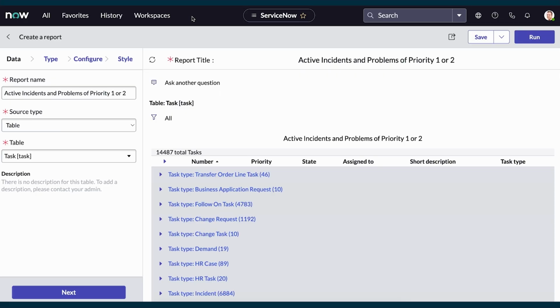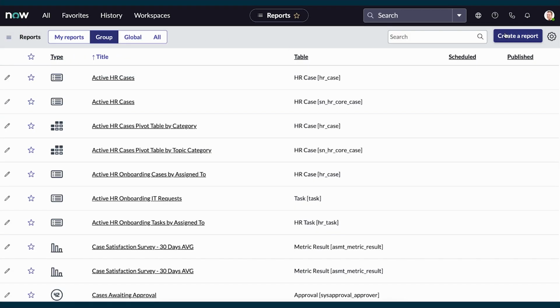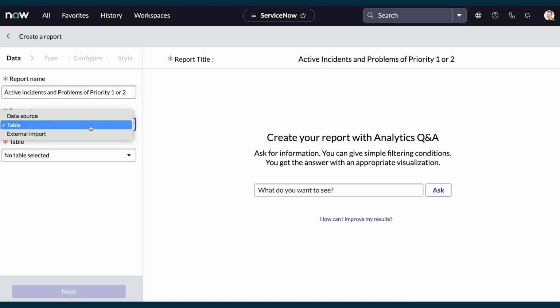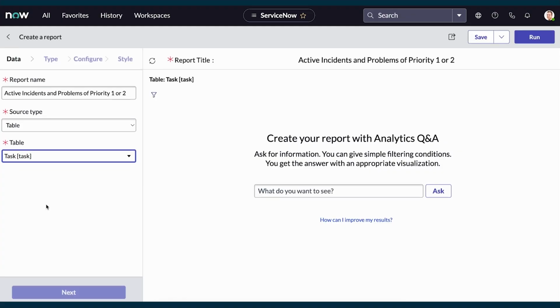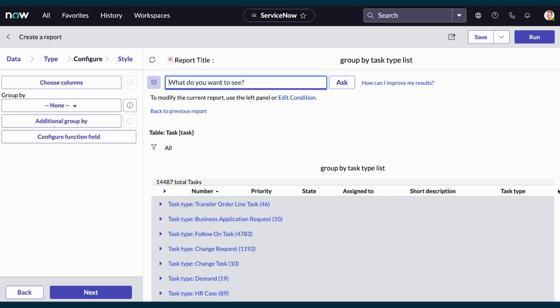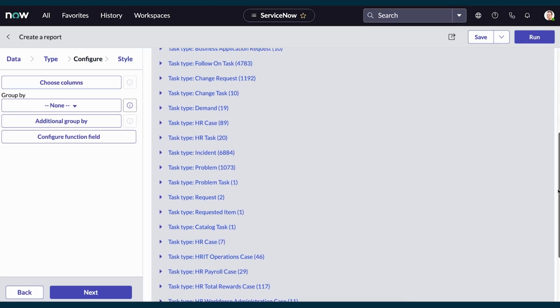We can also use Analytics Q&A to generate this report using natural language. To do that, we enter our title, source type, and task table. Then we enter List Group by Task Type in the Ask field. Our report shows all the tasks in the task table.